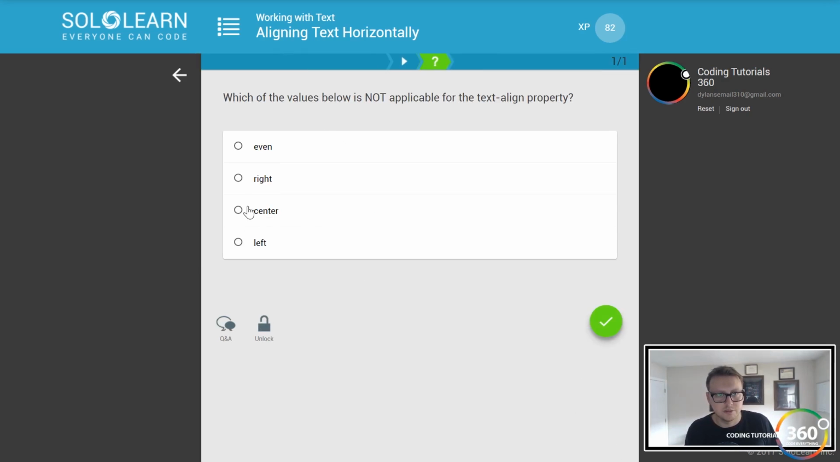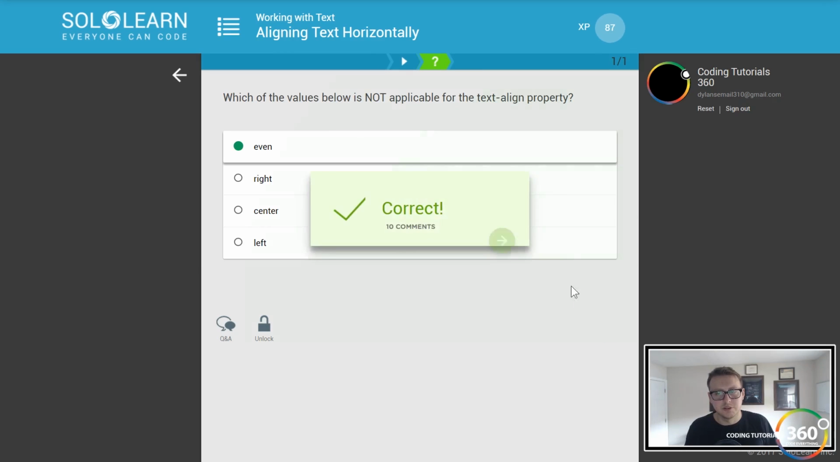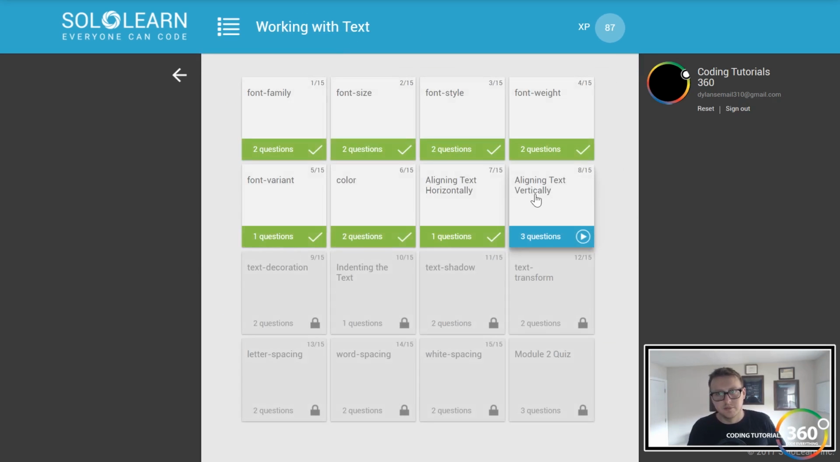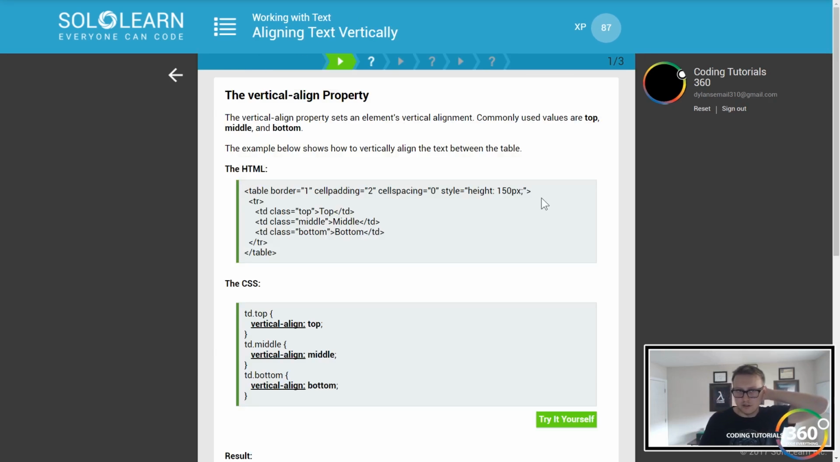Text right, center, left. Even. I don't believe there was an even. So. Aligning text vertically. Cool.